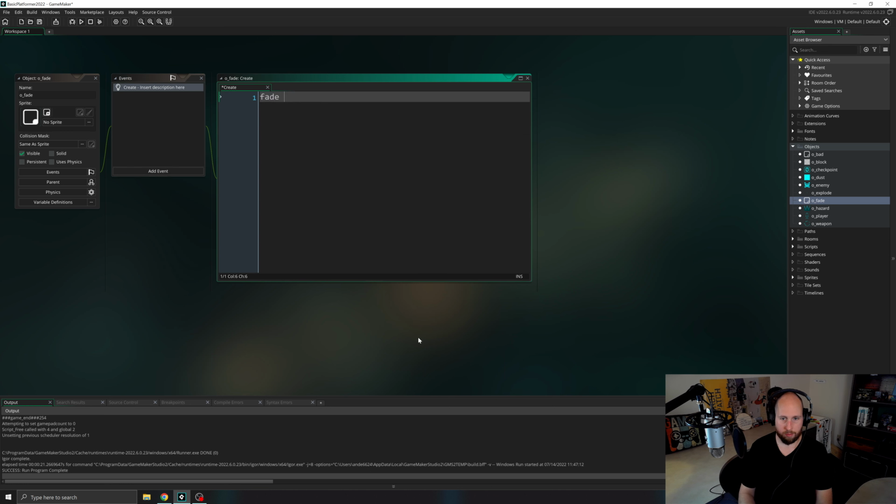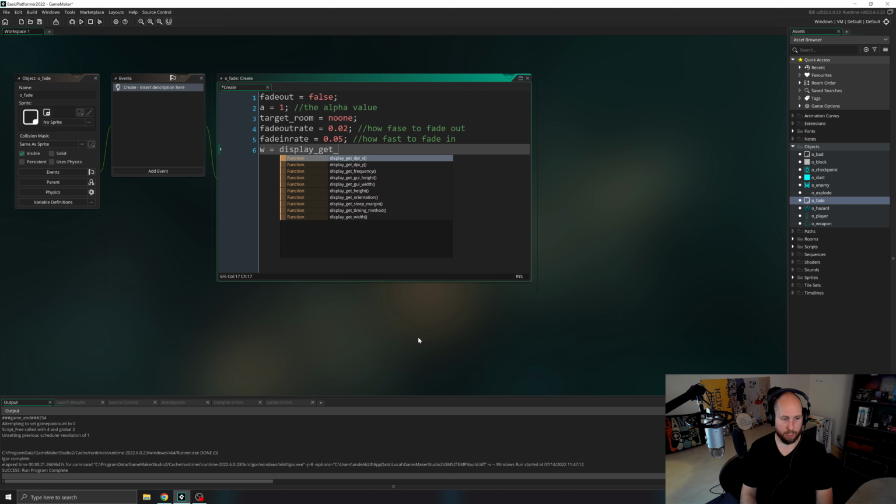add the following. fade_out equals false. a equals 1. That's the alpha value. target_room equals noone. fade_out_rate equals 0.02, which is how fast to fade out. fade_in_rate equals 0.05, how fast to fade in. w equals display_get_gui_width. h equals display_get_gui_height.